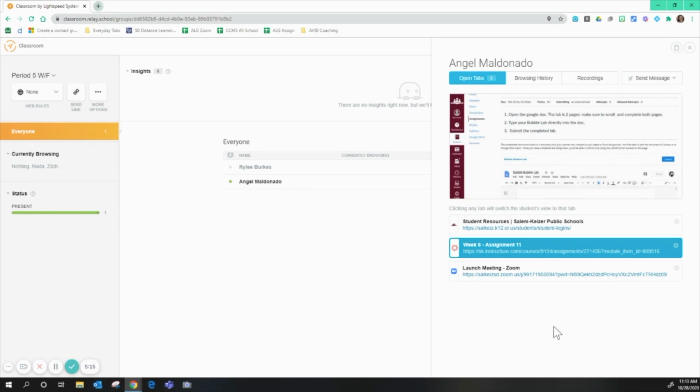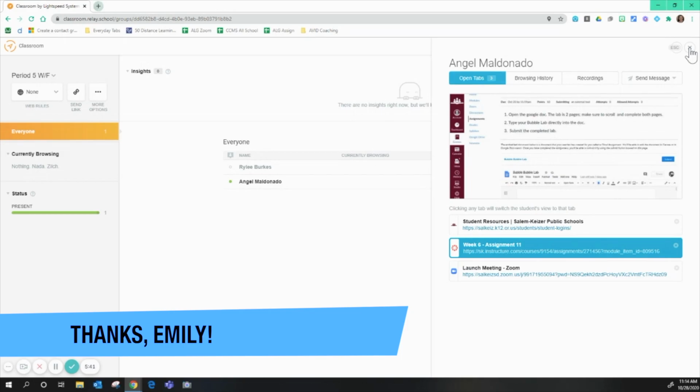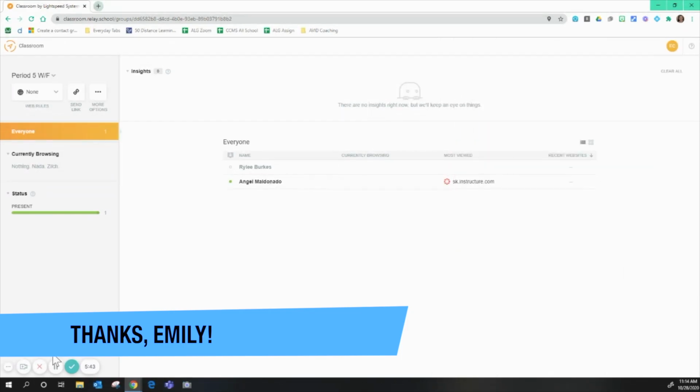Now, if I were to click on the Zoom tab here, it will actually change the student's view so that that's the tab they see. So that's something to be a little bit careful about. You can also send students messages through Classroom Relay. But this is just a good way to kind of monitor where students are at and what they're working on and if they're actually doing their work in class. Hopefully this was helpful.